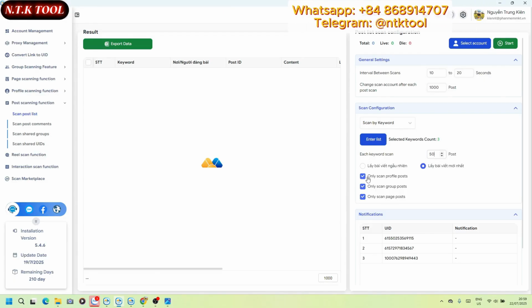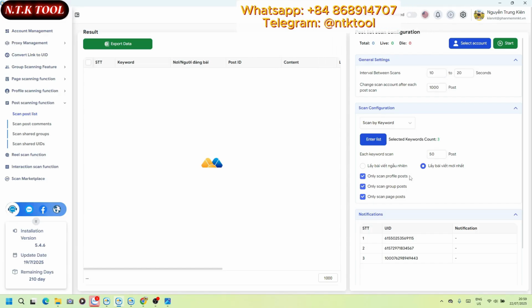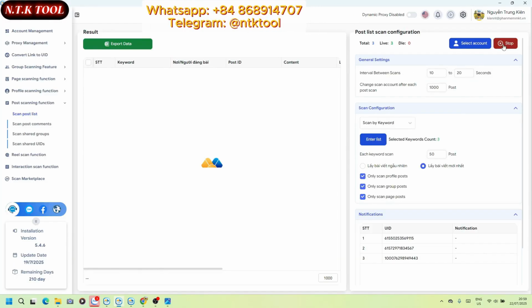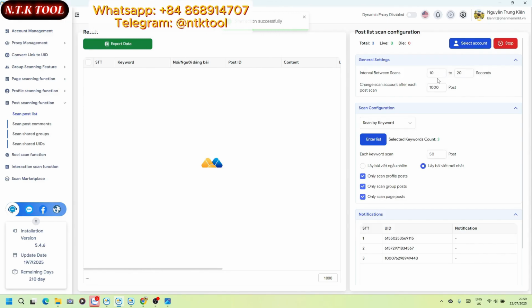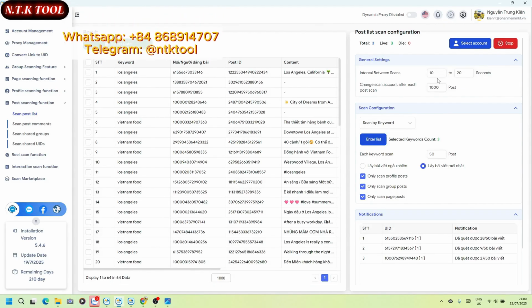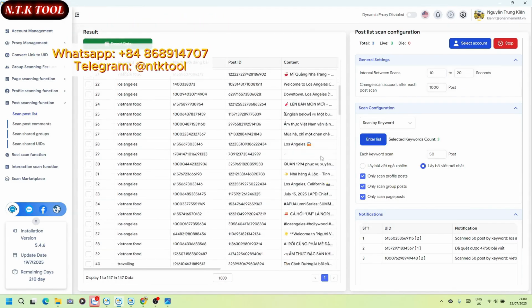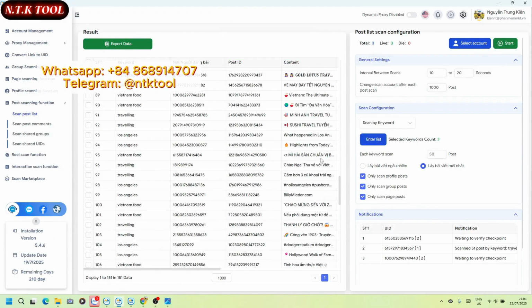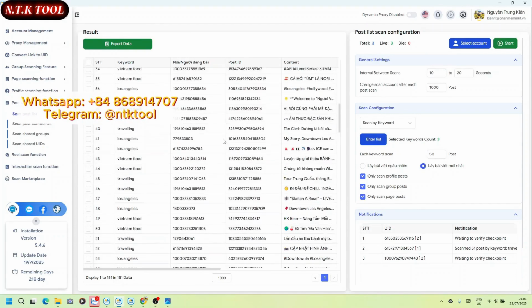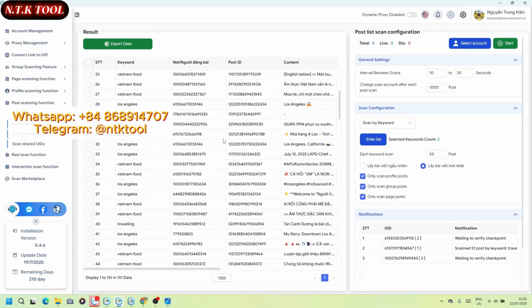Whichever post you want to collect, you just need to select the option and the software will automatically fetch the posts for you. Here, you select the web account and simply click Start. The software will automatically search for posts containing your keyword. Very quickly, in just a few seconds, the software has scanned and found all the posts with the keywords you requested.